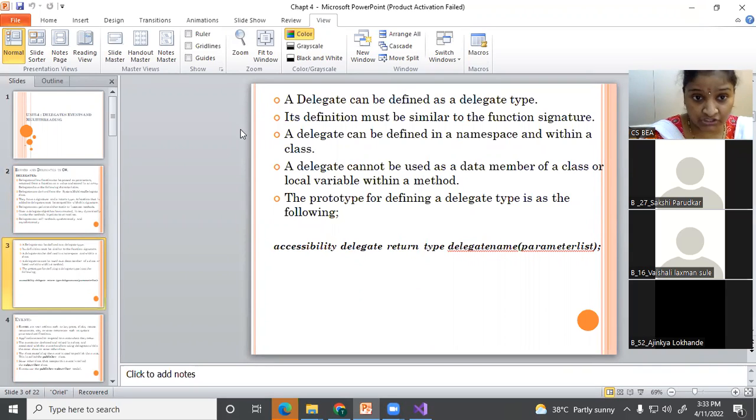The definition must be similar to the function signature. Again, within the namespace, within the class name, you can define the delegate. A delegate cannot be used as a data member of a class.